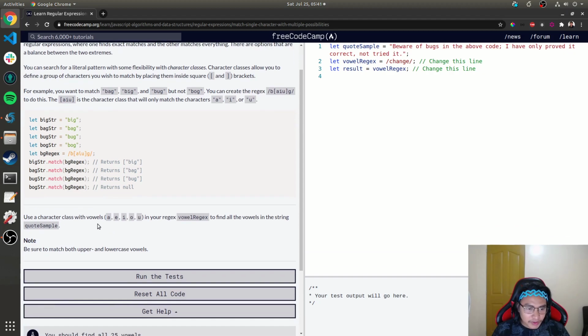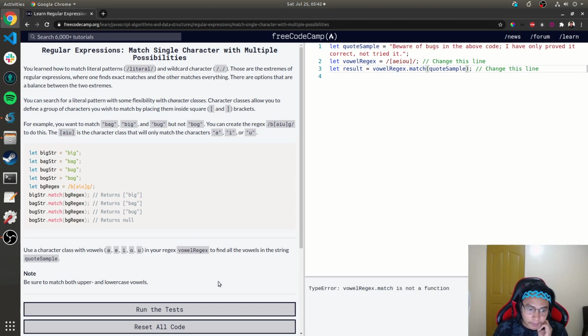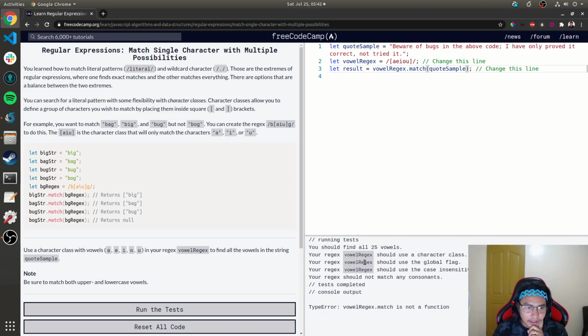Use a character class with the vowels a, e, i, o, u in your vowelRegex to find all the vowels in the string. Quote sample. Is this b and g? Okay, no. A, e, i, o, u. That match quoteSample. Should use a character class.